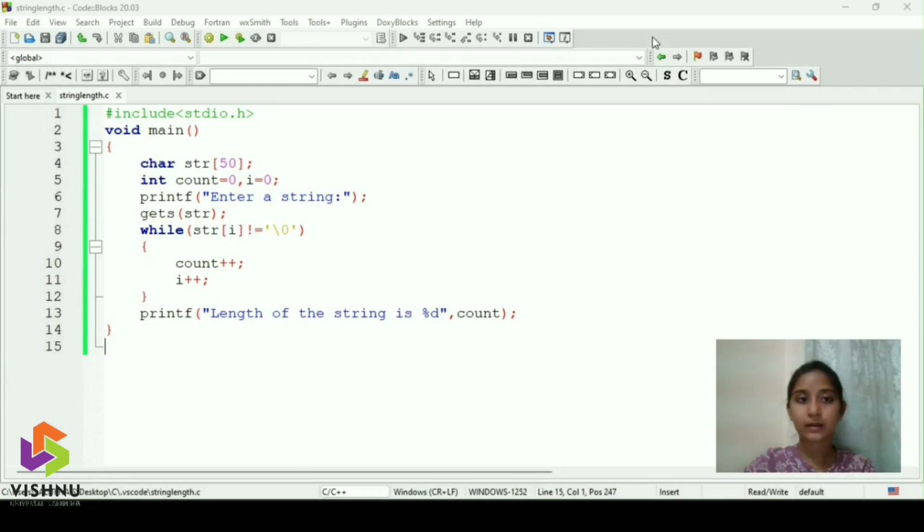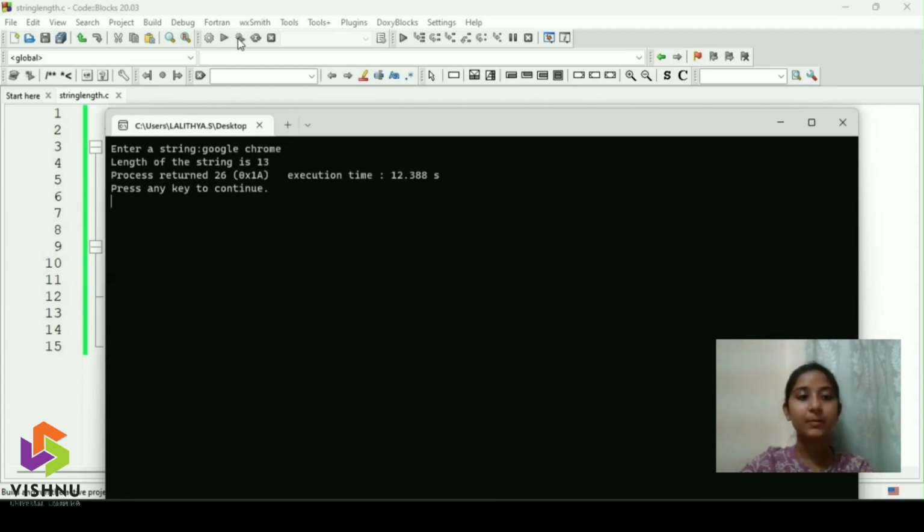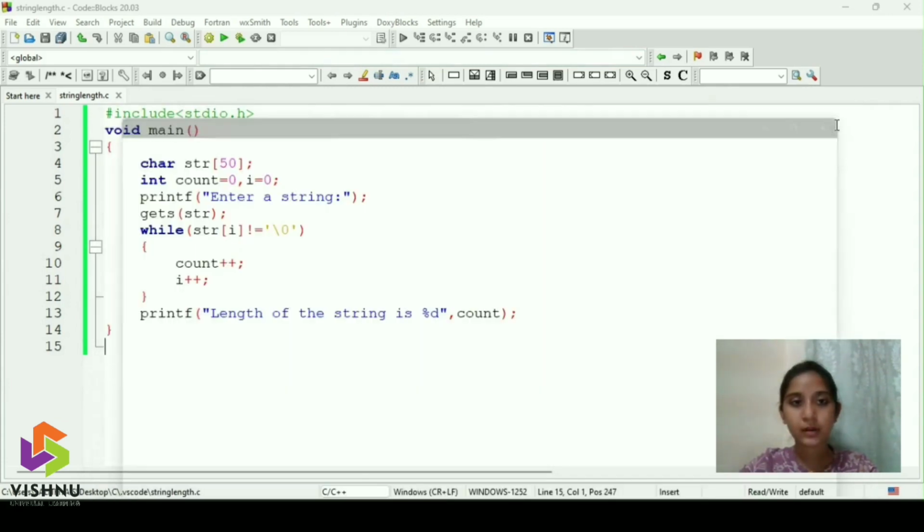And let us take another example. Google space Chrome. If space is not included as a character here, the length would be 12. But now the length is 13. That means the space in between Google and Chrome is also taken as a character. This is the end of our program.